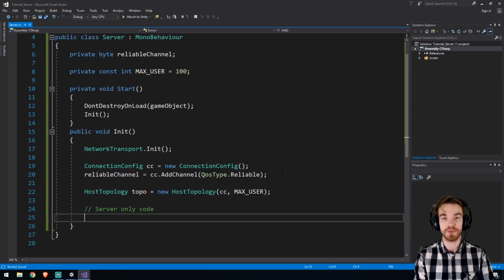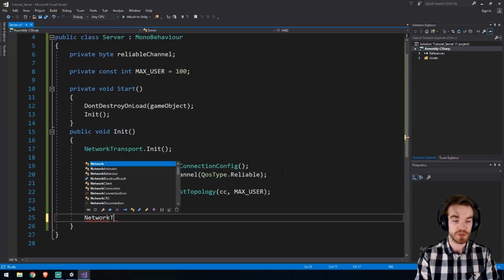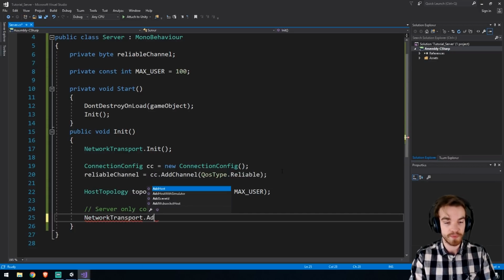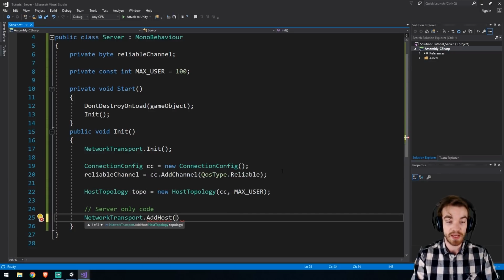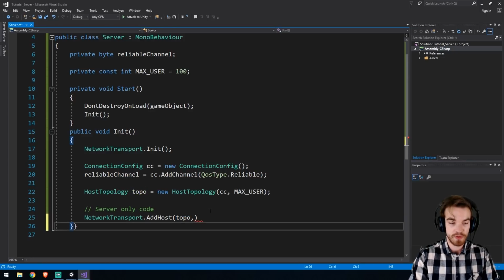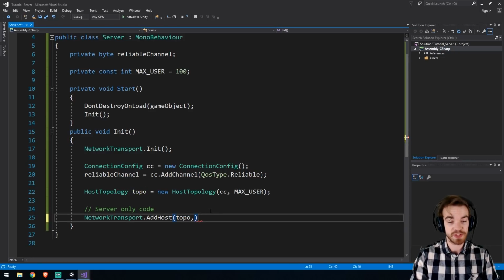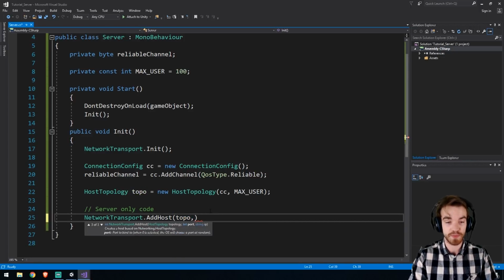starting from here. What do we have in here? We need to add hosts. So network transport add host. It asks for topology. We have it right here. It'll also ask on which port we want to be hosting this. So which port is going to open itself for us to connect to.